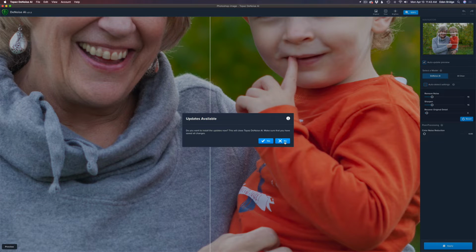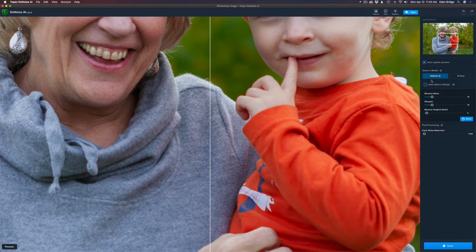I'm not going to do it right now because we're in the midst of a video. I'll do that later. I'm going to use the AI Clear model instead of the DeNoise AI model. I usually use AI Clear if it's just a low ISO image, which this one is. And if I drag this line across here, can you see the noise in there? It's not a whole lot of noise, but there's a little bit of noise in there.